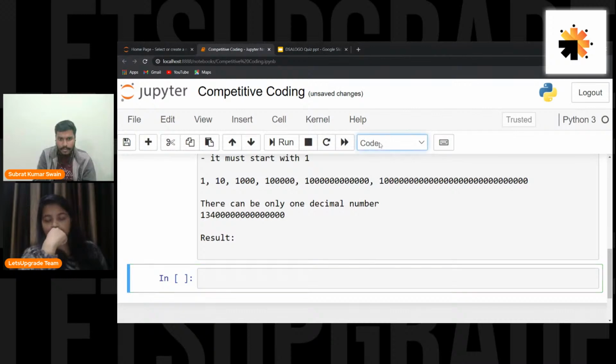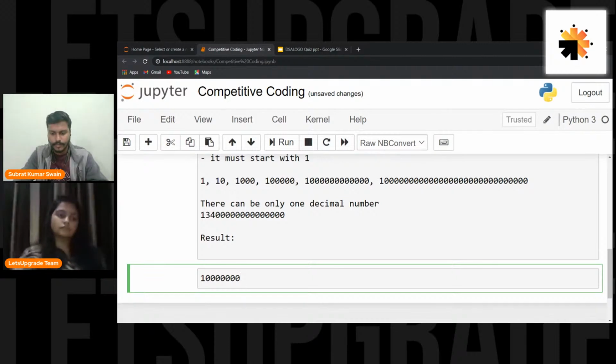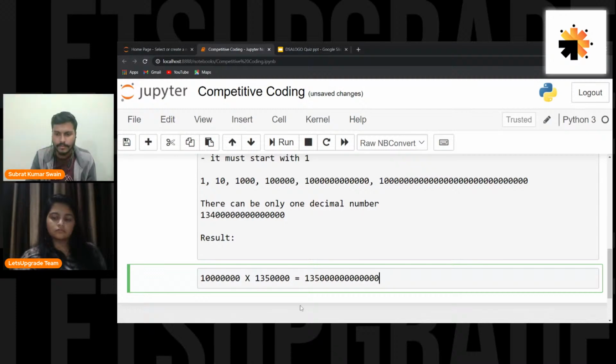So if I give you some numbers, let's say 1000 multiplied with 135000, would you basically multiply these numbers? No, right? We don't multiply the numbers. We know the answer is 135 followed by a bunch of zeros. No, 0 is not a valid number, it should start with 1. Abhijit, the condition is that the number should start with 1.